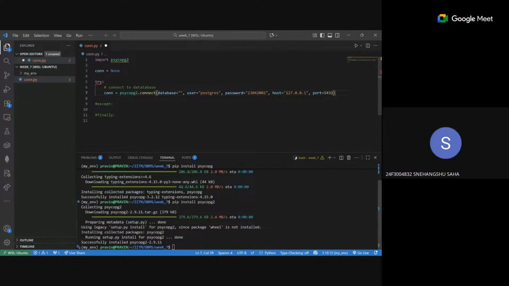Where to check this? In pgAdmin, you can check by clicking on the properties. You can check the port number there.